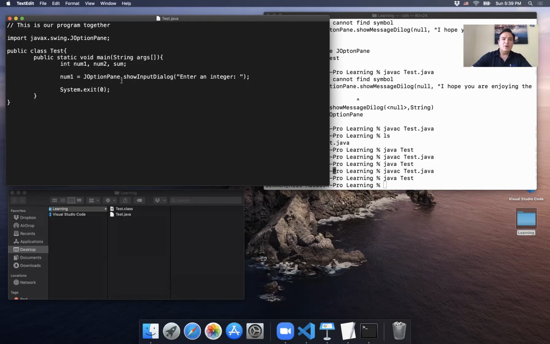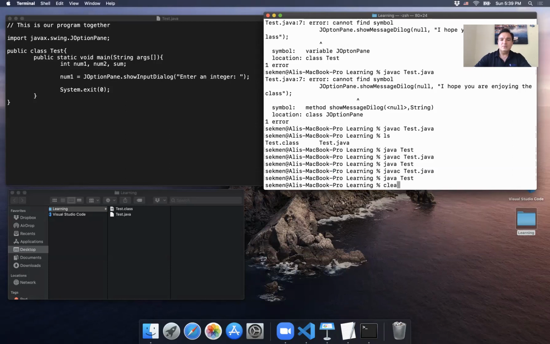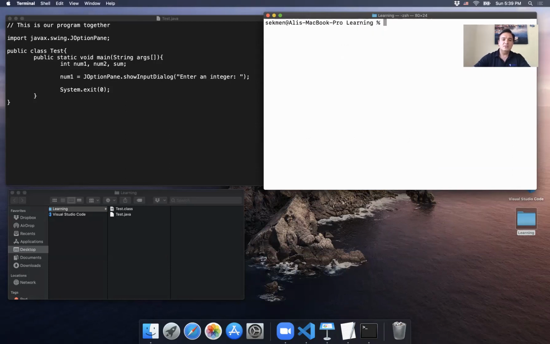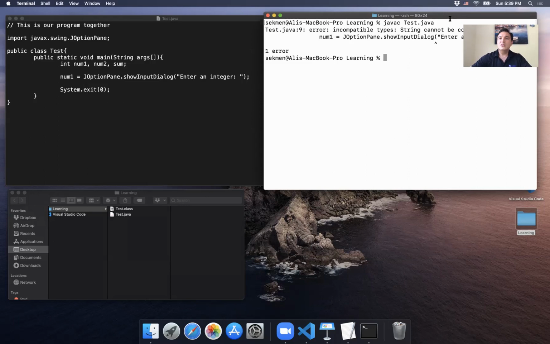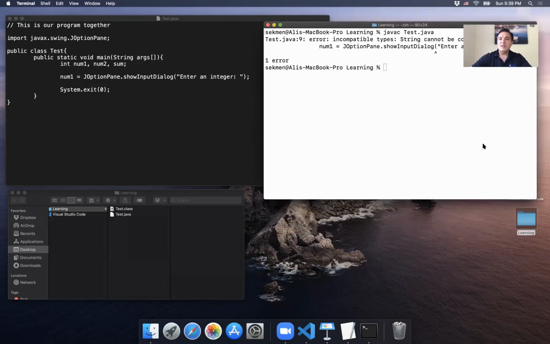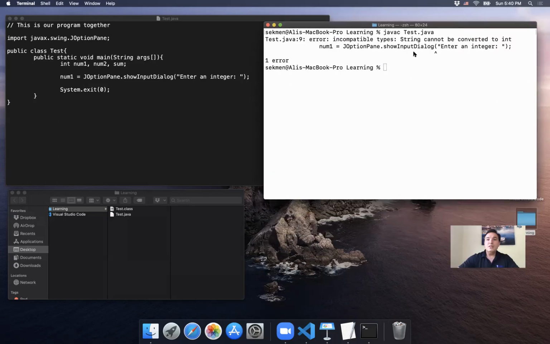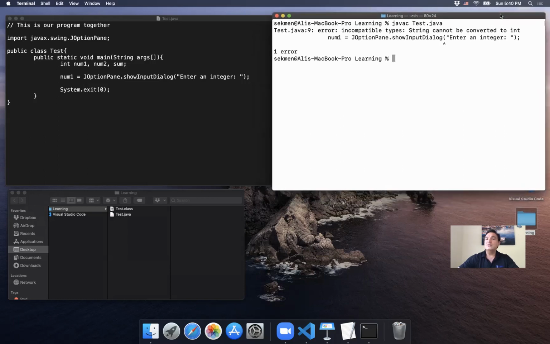Let's see it. This is supposed to show an input dialog, and then it should say enter an integer, and whatever I type should be saved or put in num1, right? Let's clear for the sake of visualization. Now I say javac test.java, and then I get an error message. What does it say? It says that showInputDialog returns a String and cannot be converted to int.